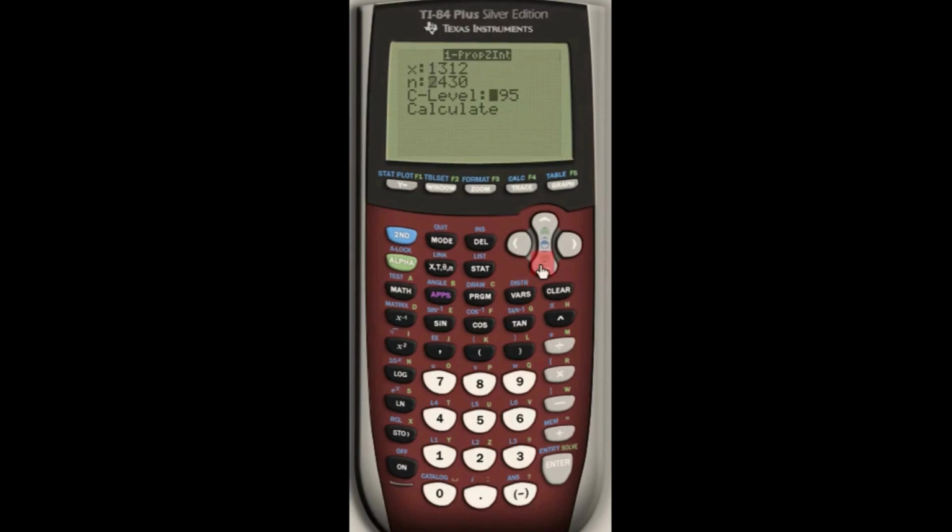So we're going to go down to calculate. And here we go. So there is your confidence interval. This confidence interval on the left side specifically is above 50%. So just by this confidence interval, we can say there is a significant difference between where we would expect the proportion of home team wins to be as opposed to 50%, an even 50-50 split.